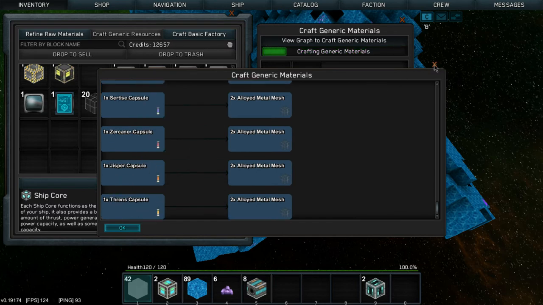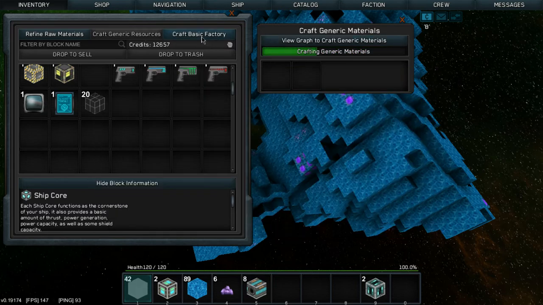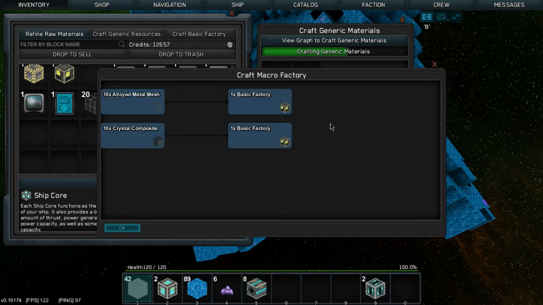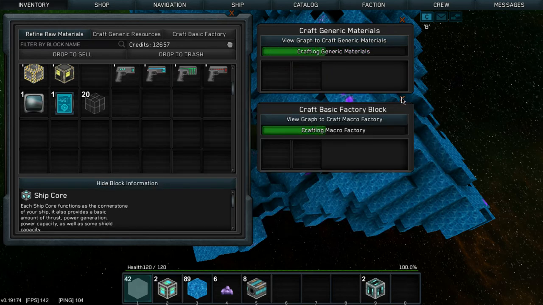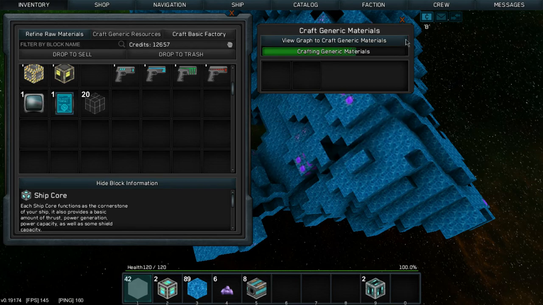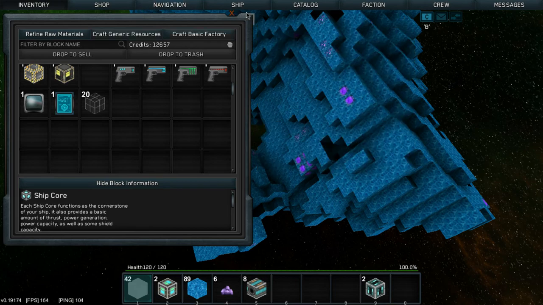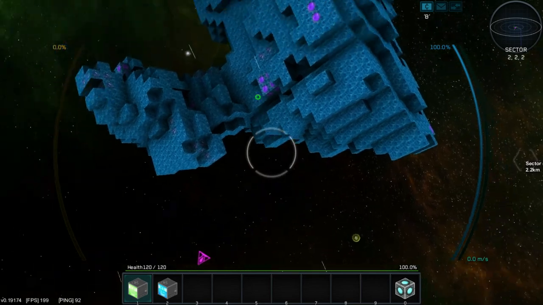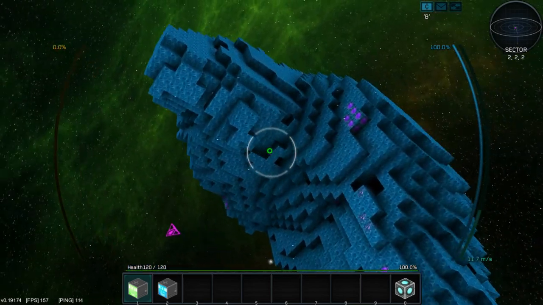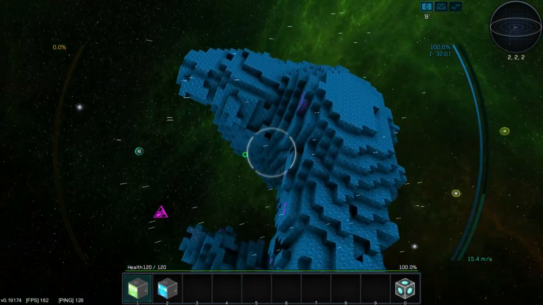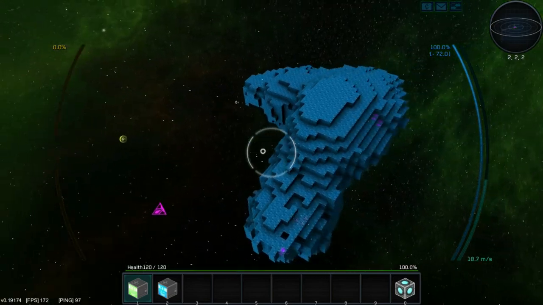Yeah. Generic materials, craft basic factory. Live mesh, one basic. Okay, so we can make a basic factory, so I didn't even need to buy it. Okay, interesting. And then I think once we build that, then we can build other things. Okay, fair enough. So I think that about does it for StarMade here.